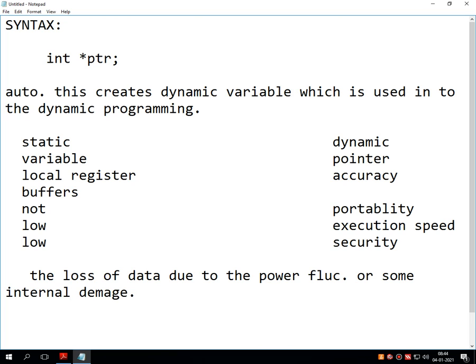It might be possible that while you are working on the system and power backups are not given, you are directly working with the computer and power fluctuation is there, your data which is stored inside the static variable gets lost during the execution of the entire program. While the same program, suppose you have designed using pointers and their concept, then the data security will be much better than static programming.